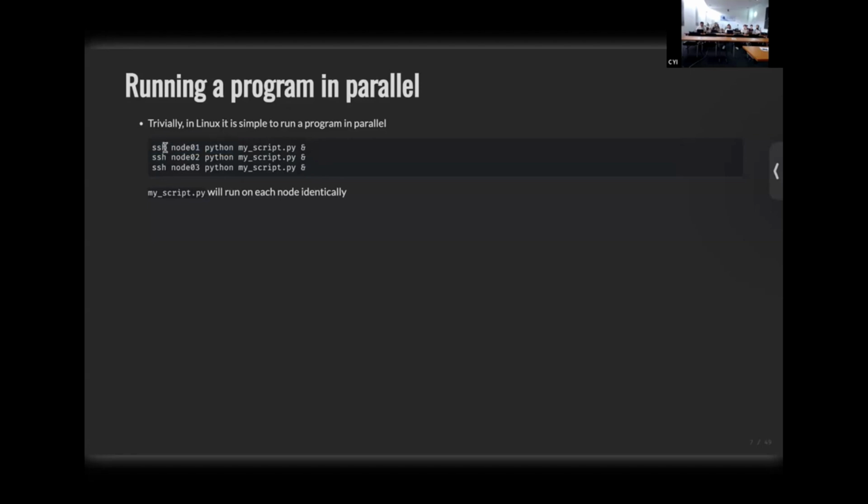I can also do this on multiple nodes. Say I have 3 nodes on a cluster. Their host names are node 01, node 02, node 03. Then if I do this on the terminal, these 3 scripts will run in parallel. The first one will run on node 01, the second one will run on node 02, and the third one will run on node 03. So they will just run identically on those 3 nodes.